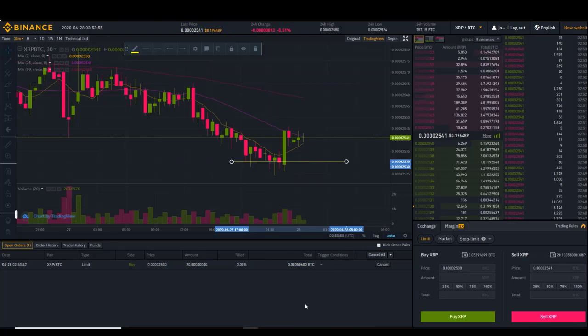Why? Because it's waiting. This order is open. It will only disappear when the order fills. So this will wait for Ripple's price to come down here, where I want to buy in. So it will wait until the price of Ripple is down, and then it will fill itself and buy me 20 Ripple. And you can do this with pretty much any other coin.